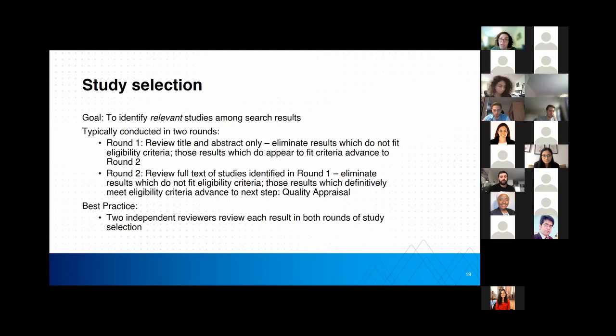After you run your comprehensive search, you then want to actually identify the really relevant results, not the potentially relevant results. And this is typically conducted in 2 rounds. We do have a software called Covidence, which is really helpful for this screening process. And I will show you that once again, that's in our guide at the end. But this is 2 rounds of screening.